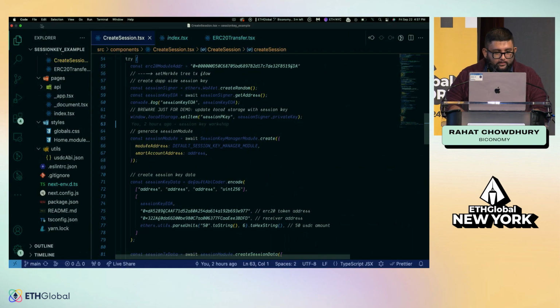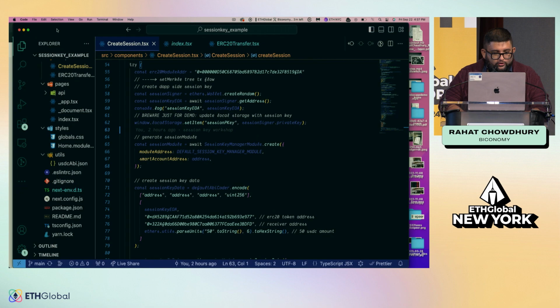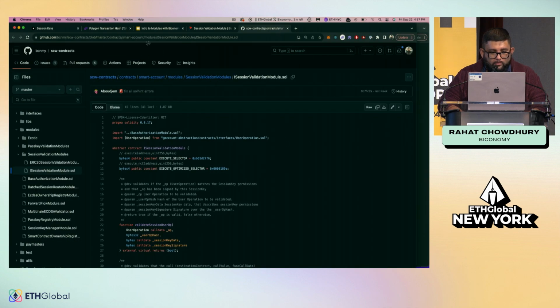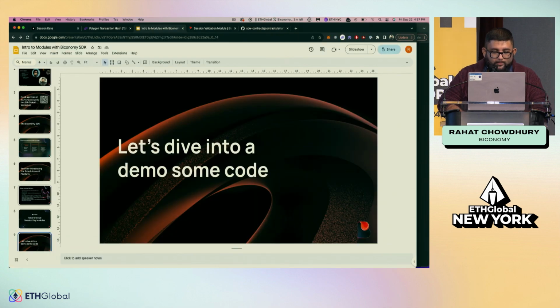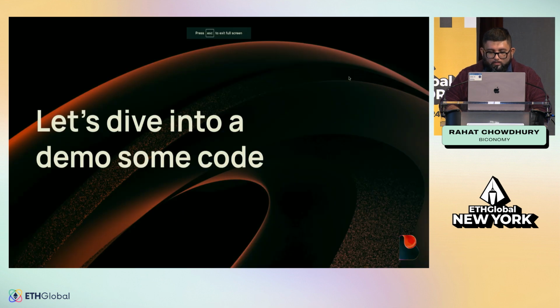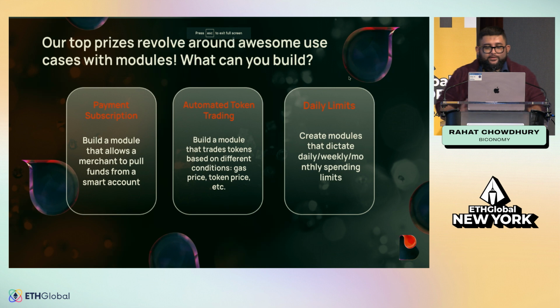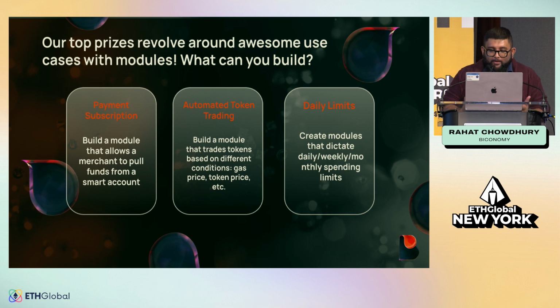Now really quickly, let's chat through stuff that you can build. So our top prizes revolve around awesome use cases with our modules. What are some things you can build? I've actually seen a couple of people come up to me asking about this already.